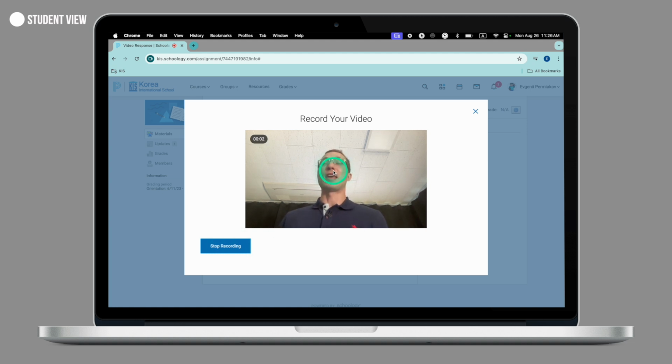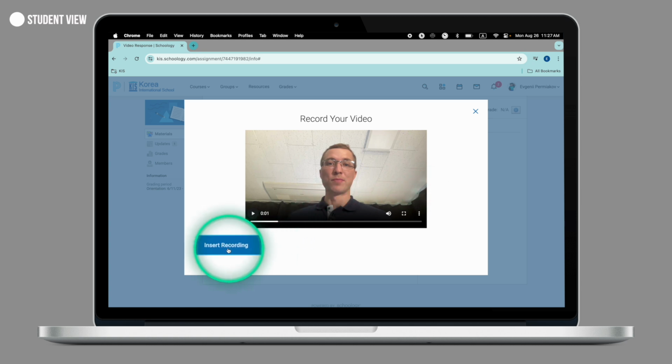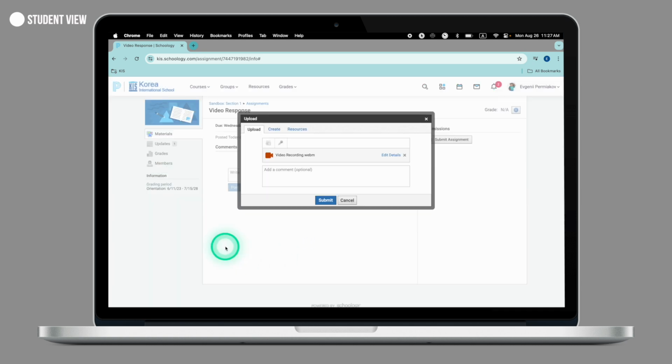And this is where students can record their answer and click Stop Recording when they're finished. There's very little they can do here. They cannot trim, so they need to make sure that their take is clean and good to go. I'm going to click Insert Recording once I'm ready. I can add comments and click Submit.